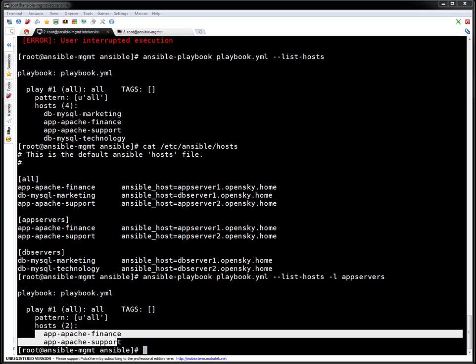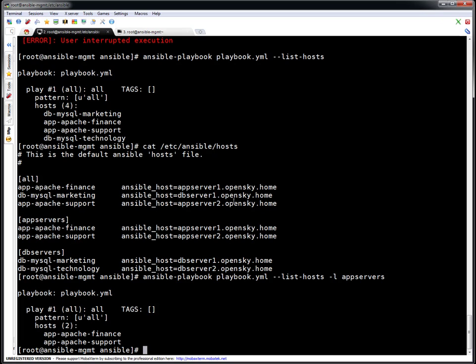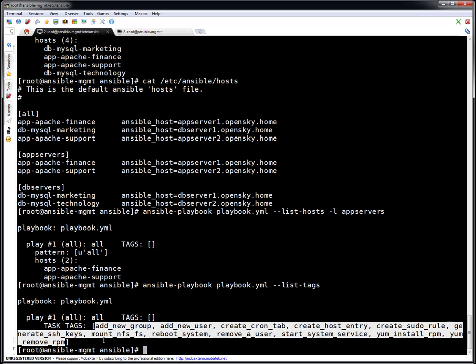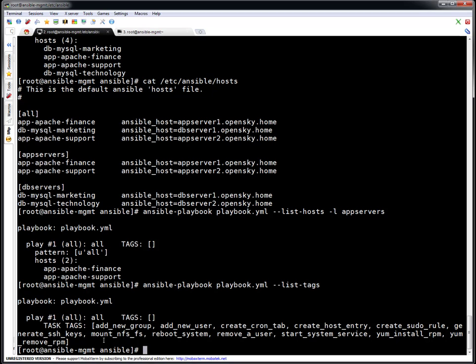Next thing, if you want to list what tags are available in your playbook. These are the task tags. If you remember, in my previous videos I mentioned the use of tags, because they are very useful if you want to perform some particular tasks. So let's say I want to run my playbook with one particular tag. This is my playbook. With --tags, I'm saying run this particular tag, add new group, comma, add new user. I want to add users only. I don't want to perform the whole action.